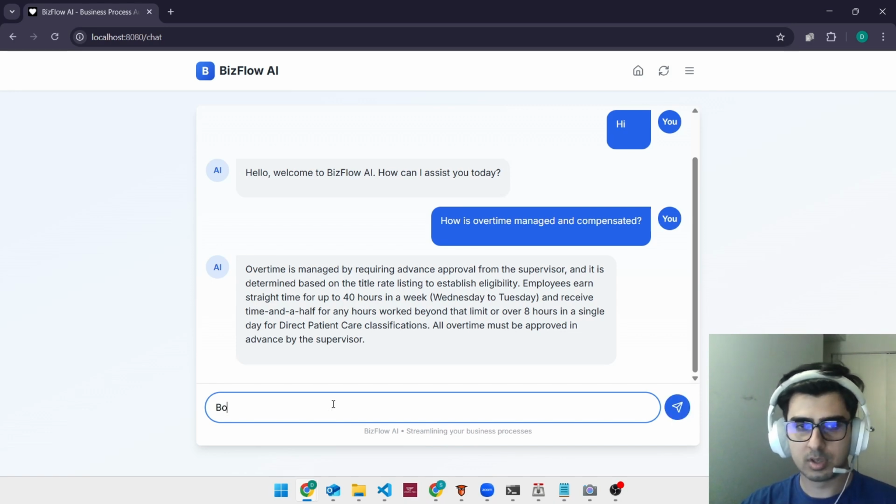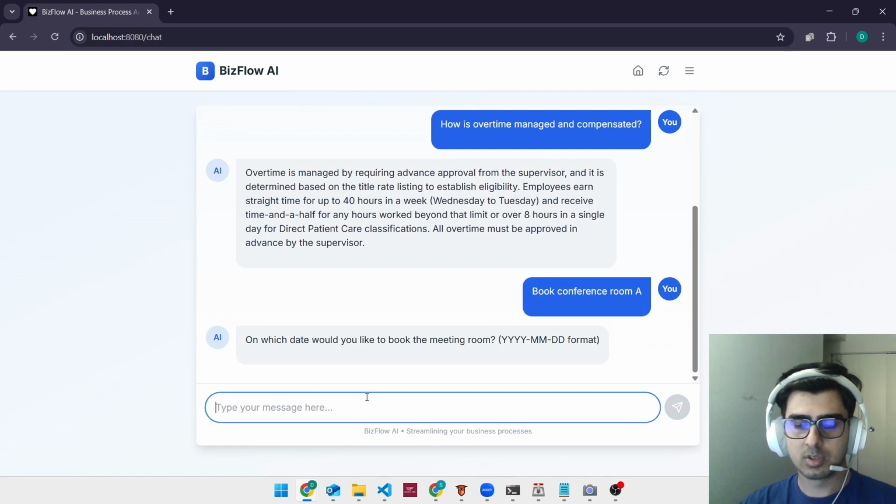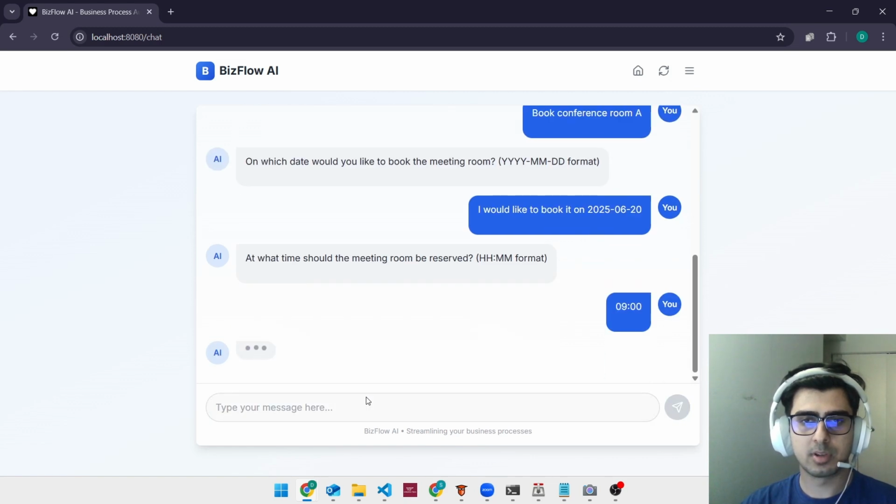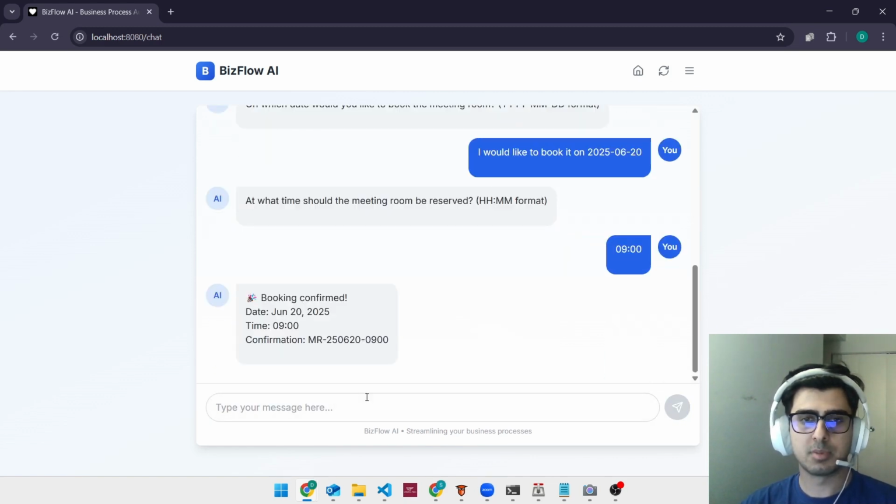Now let's try to book a conference room for a meeting. Let's say, book conference room A. It asks us on which date we want it. You could say I would like to book it on, let's say, June 20, 2025, and then it asks for the time. It will check the calendar to see if the time is available. If it's available, it will book. The booking is confirmed and you have a confirmation code as well.